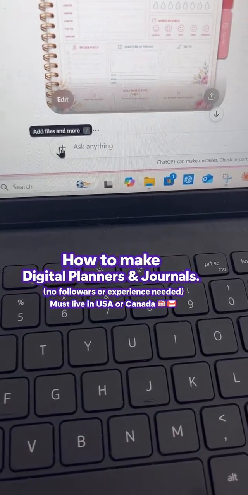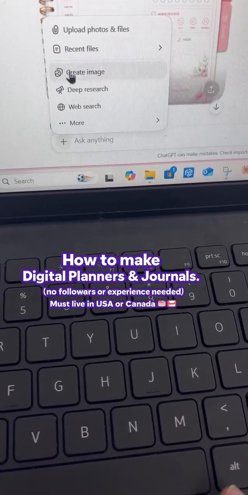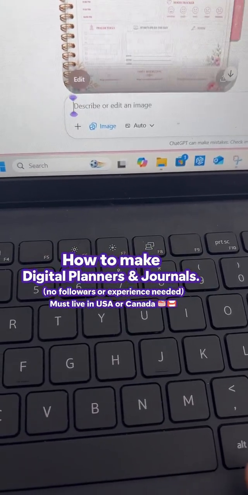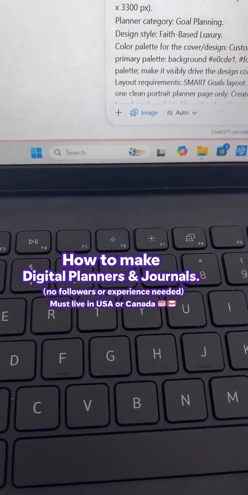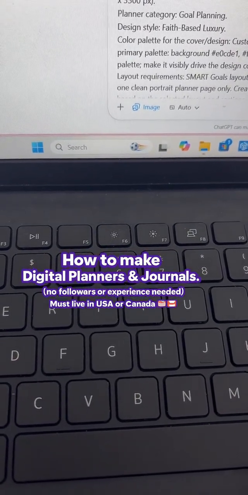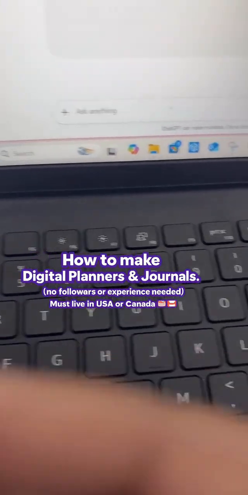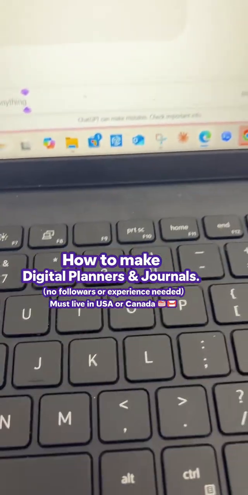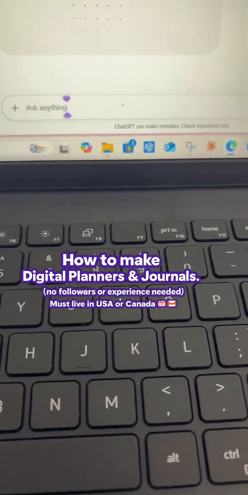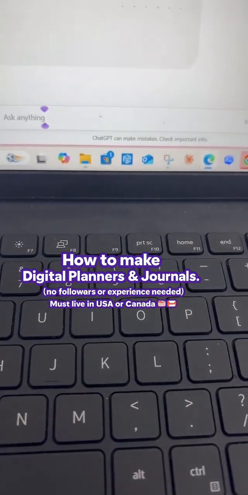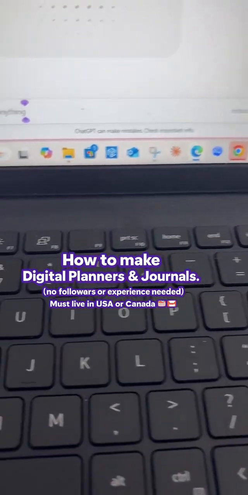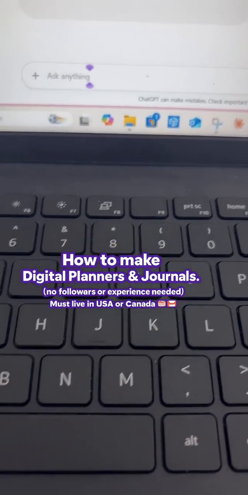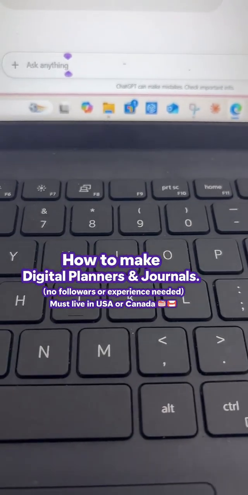We're going to come here. We're going to click image. We're going to paste the prompt that we got from the Altiair Planner Studio. And we're going to send it. And then it's going to work on our goals page. And after we create this page, I'm going to show y'all how y'all can link it as well. So we're going to wait for chat to come back with the actual image that we got from the prompt from the Altiair Planner Studio.